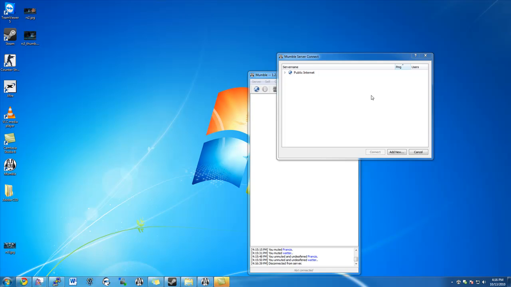Hey guys, this is Sid from PlaySodas.com, and today I'll be showing you how to connect to our Mumble server and set up some basic functions.